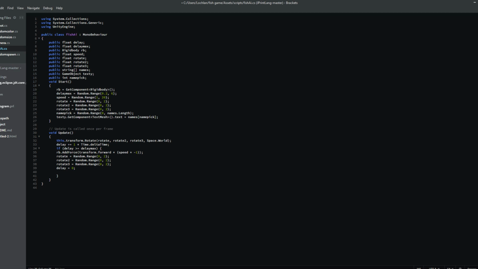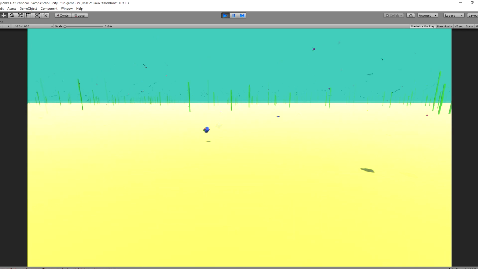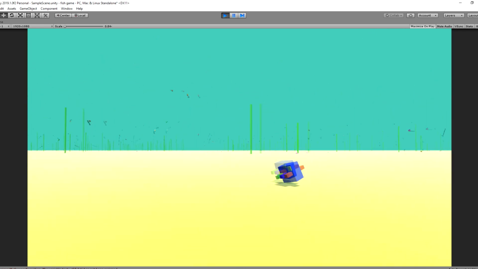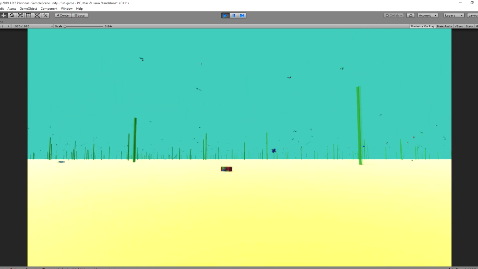I also want to see if I can make things a little bit faster, so there's a higher chance of you going super speed. Oh my god, the crabs. Oh my god, what the hell is going on?